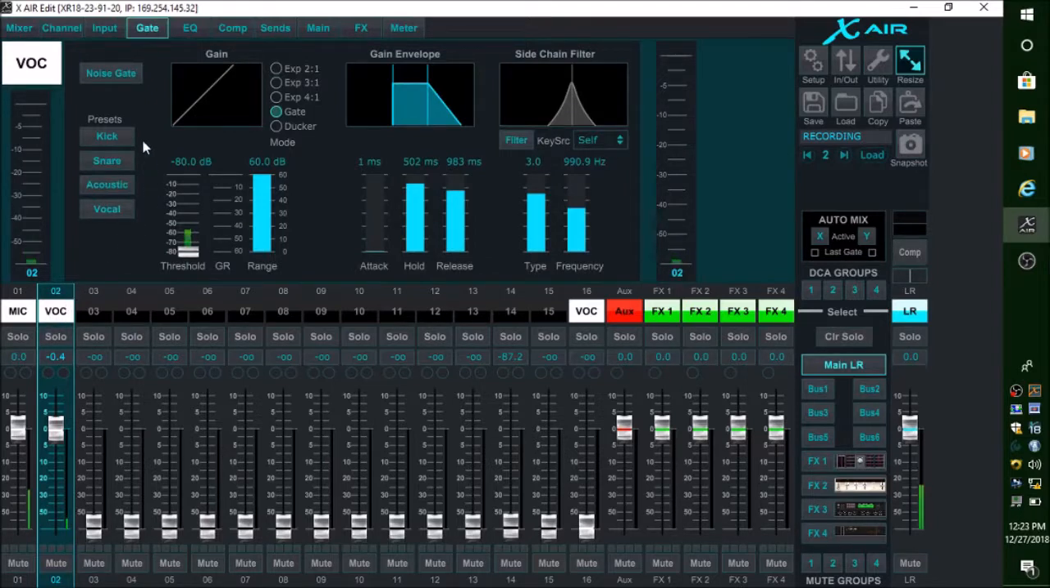And Behringer comes with presets, but the board that you have or the board that you may purchase may not have that. So I'm going to show you how to manually set up a noise gate.